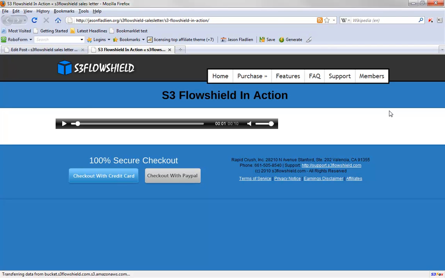Video sitemaps, also another thing. Click a button, done. You can do RSS feeds, all kinds of stuff, and it's just a very simple thing. Excellent documentation. We have excellent support.